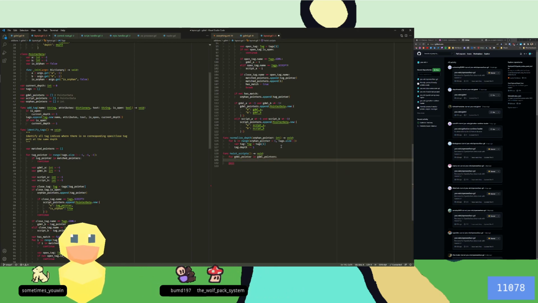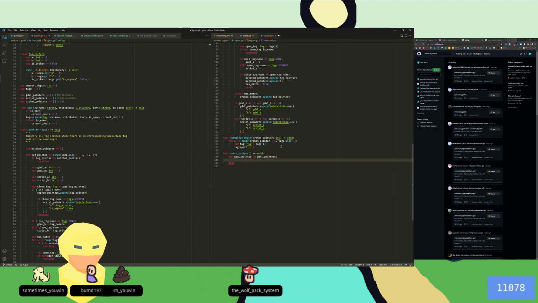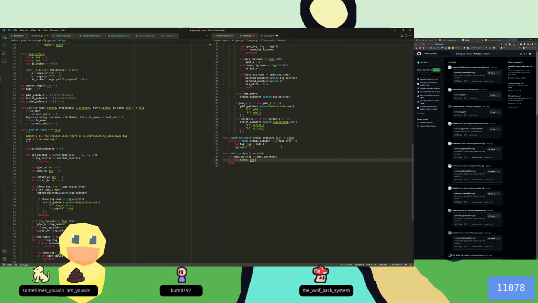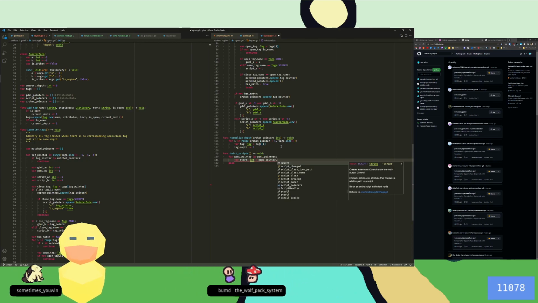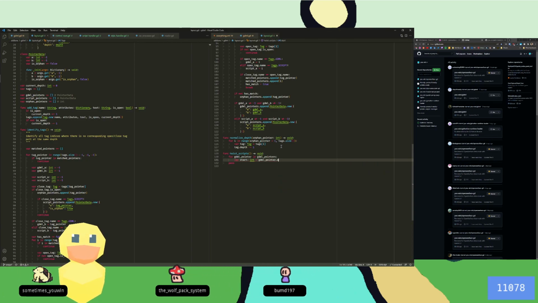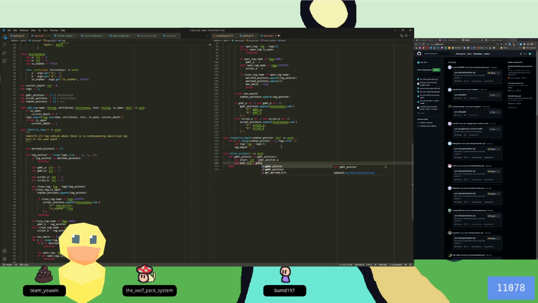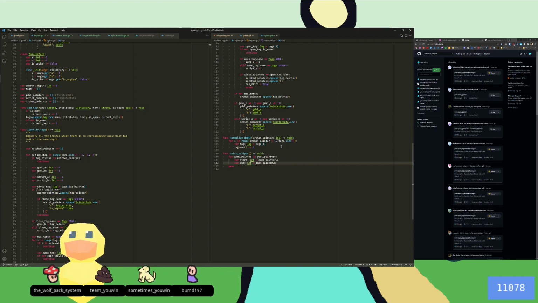GDML pointers. So this will be start is equal to GDML pointer A, and GDML pointer B.